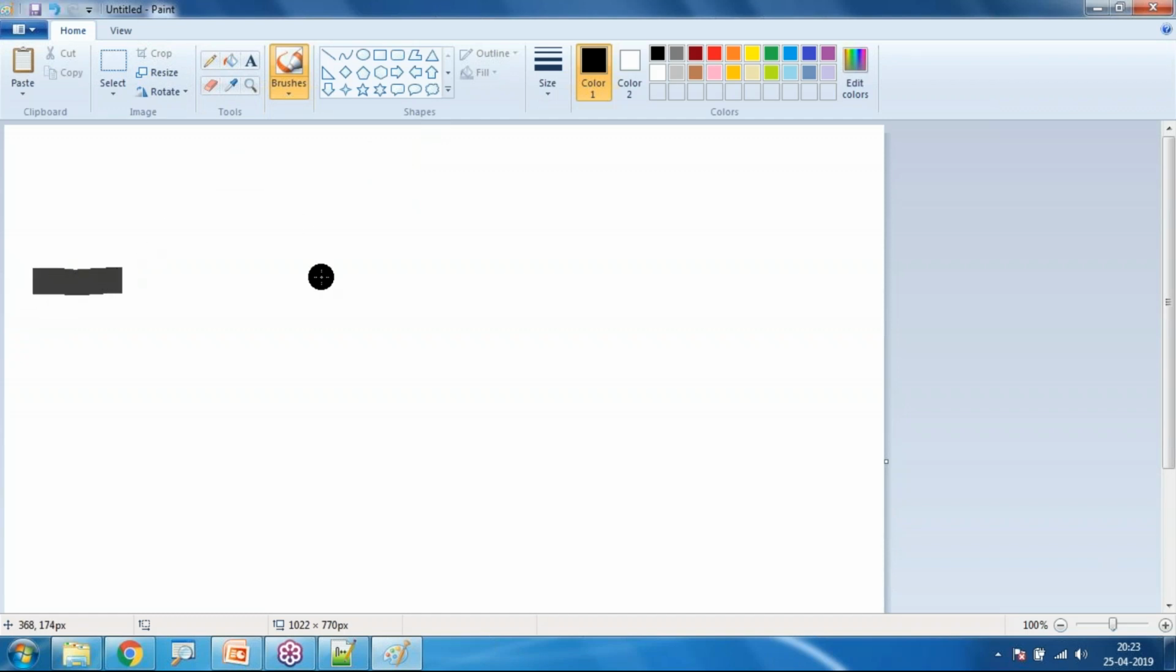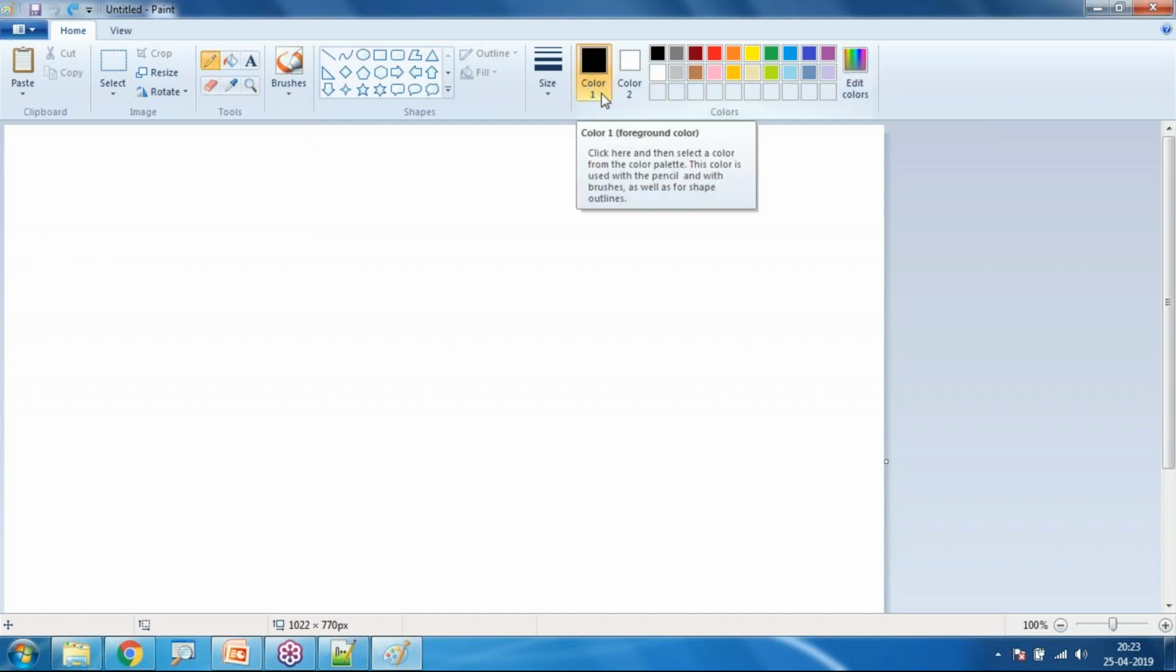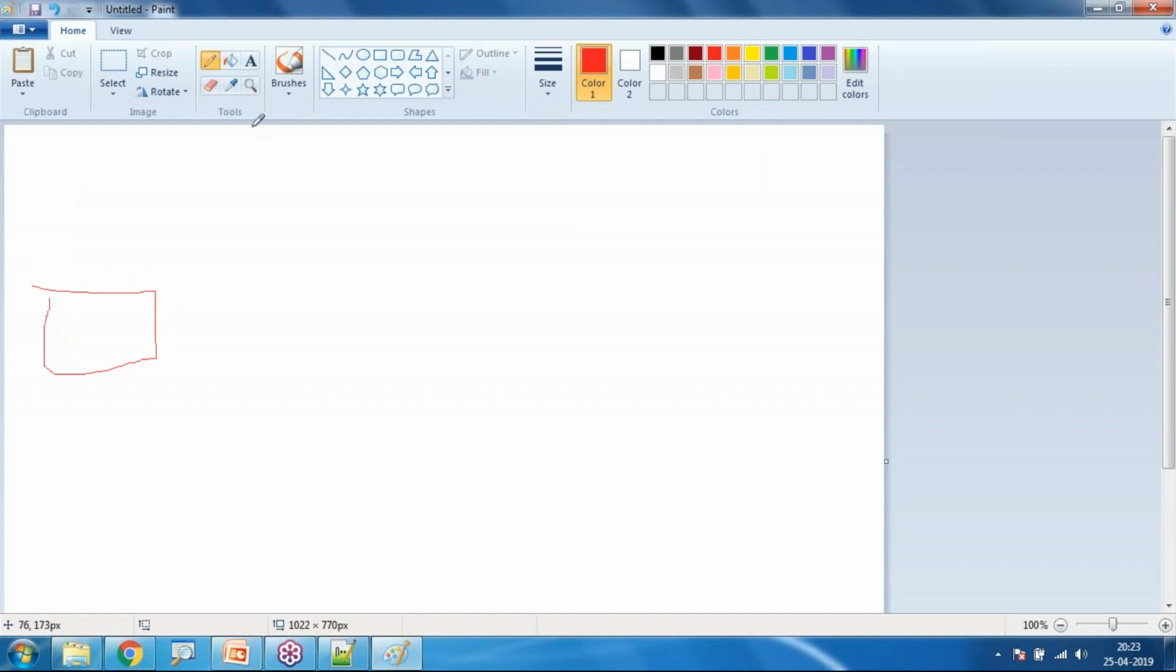So let us take three-tier architecture, and I'm going to show you this diagrammatically. So in three-tier architecture, we have three things. 1, it is client. 2, it is server. And 3, it is going to be database.